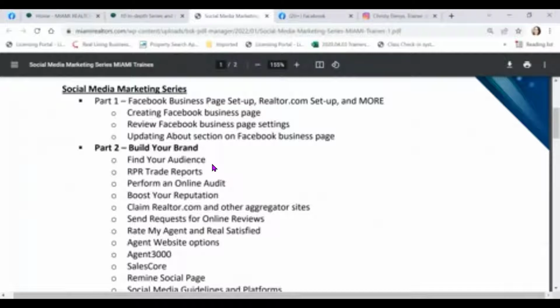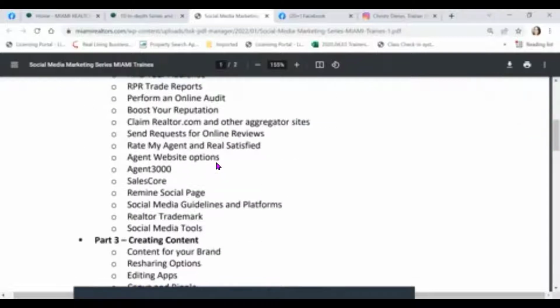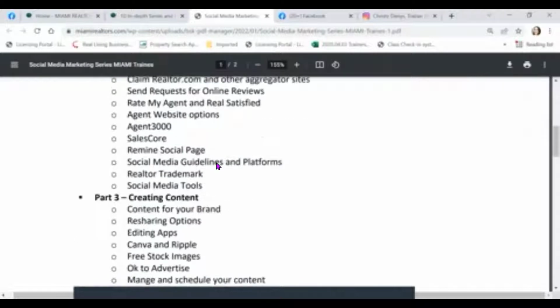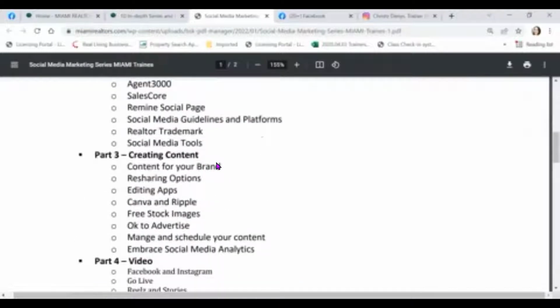Aside from that, for part two, we talked about building our brand. How did we build our brand? We found our audience. We performed an online audit. We boosted our reputation via reviews. And then we also talked about having a website, making sure that we're following social media guidelines, trademark rules, as well as getting comfortable with social media tools. Inside of part three, we talked about content for your brand, what to post, how to post it, where to find free stock images, as well as how to use editing applications like canva.com.